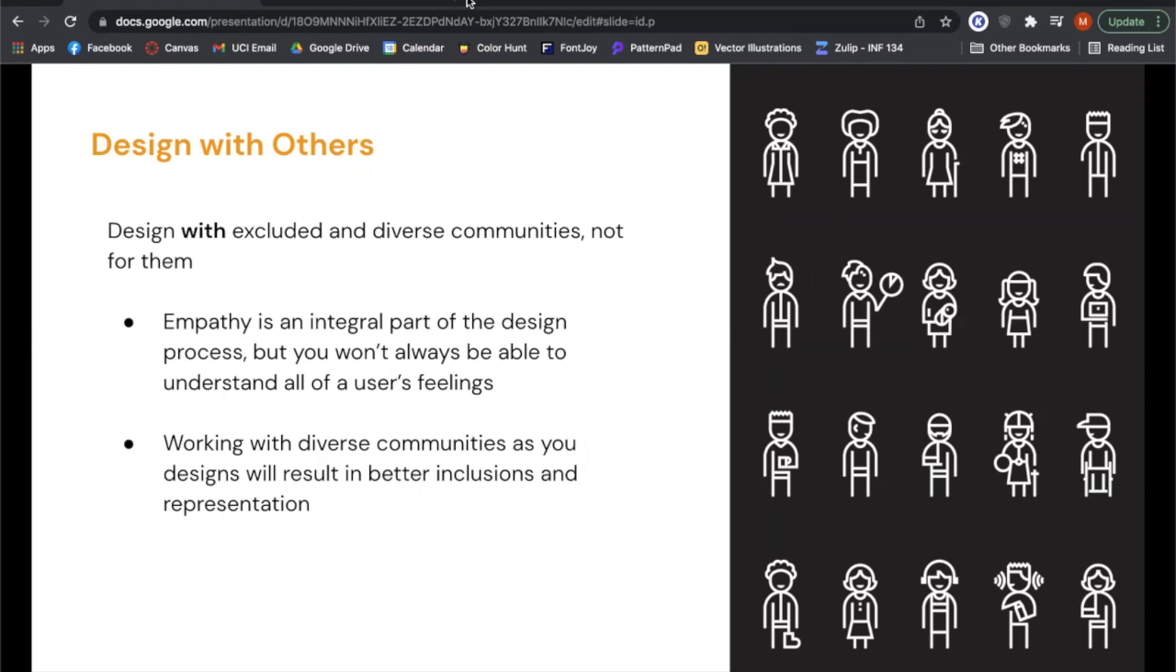Rather than trying to solve problems for others, give them the opportunity to directly guide your design. Gathering input from those who may have been excluded in the past is vital in ensuring that you properly represent their voices and stories in your design.